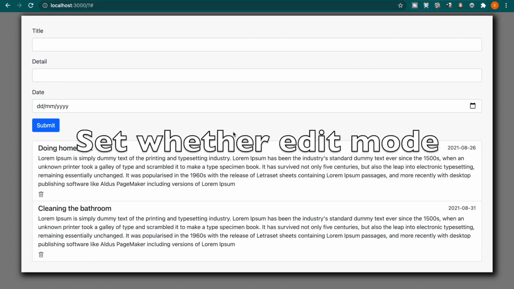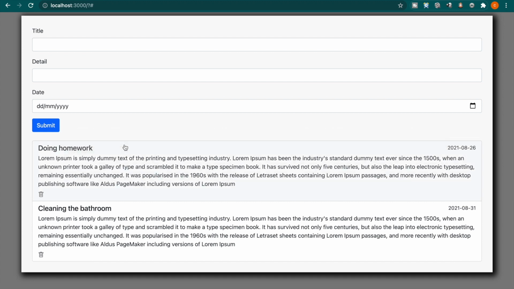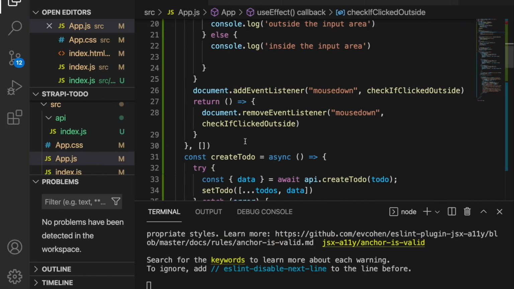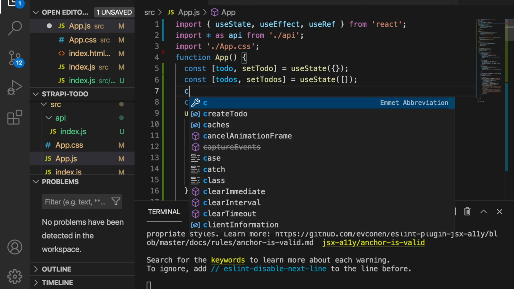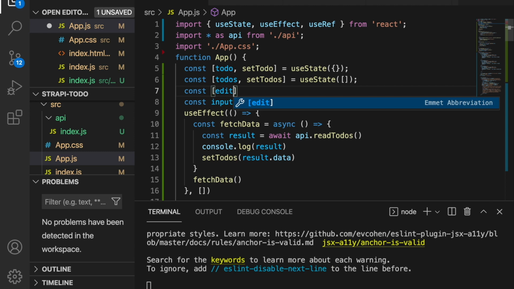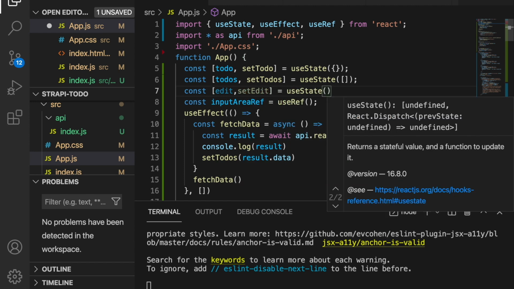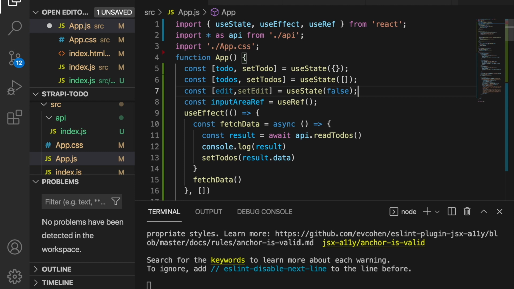In this part, we want the input field to display the selected title, the date, and also the details when the user clicks on the item. So we need to create a function that can receive the ID, title, details, and also the date. So now we go back to our project, and first of all we have to create another state so we can know whether this is edit mode or not edit mode. So we use useState, and by default we set this as false.